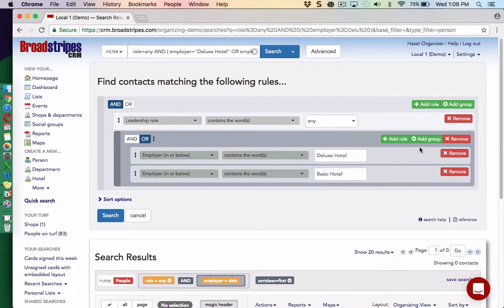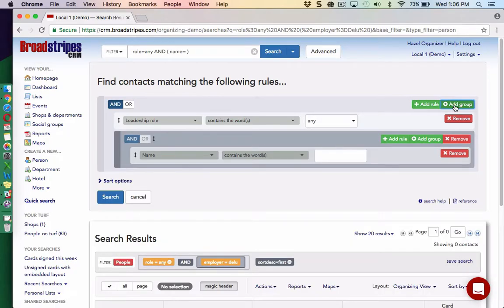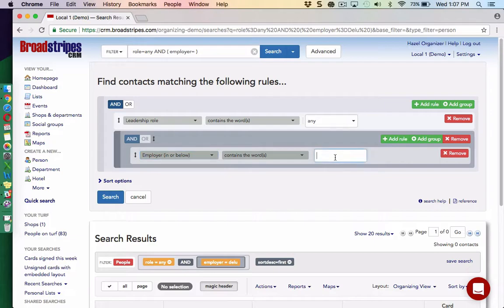I'll remove the group first to give us a fresh start. We'll leave the leadership rule where it is and move on to adding the group. First, click Add Group. You see that Broadstripes creates a new group for us and automatically creates a new rule as well. We'll just modify this rule so that employer contains the words Deluxe Hotel.